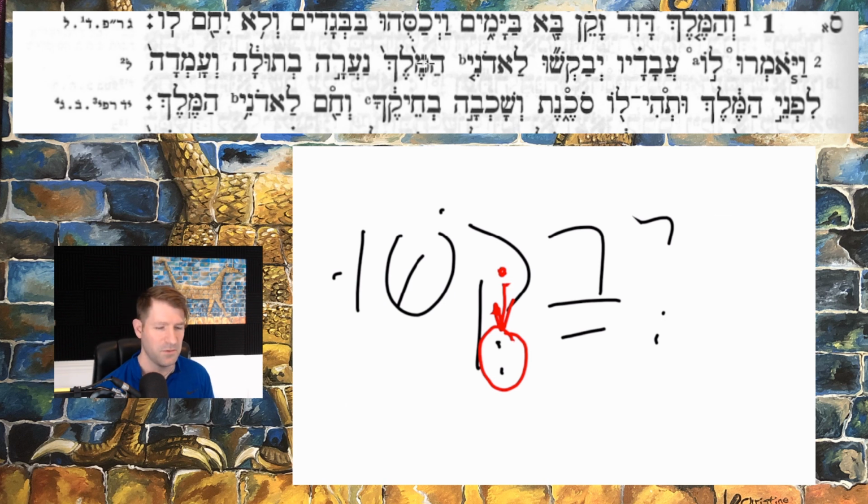You see a lot of times with that shava, if there's a shava underneath of a radical that's supposed to be doubled, it will often fall out. It'll often disappear. They won't write it. But I can't remember off the top of my head why, but that's a really good question.